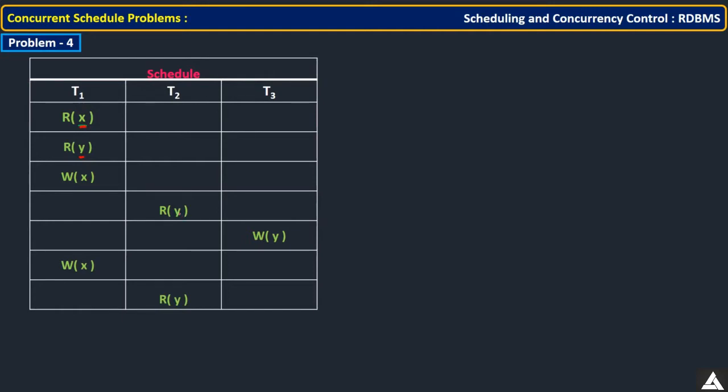Directly go to the operation which is done by another transaction. From there, you start actually working. So read Y. Check whether any transaction before that did a write operation on the same data item Y. We don't have a write operation on the same data item Y, so it is not a dirty read.